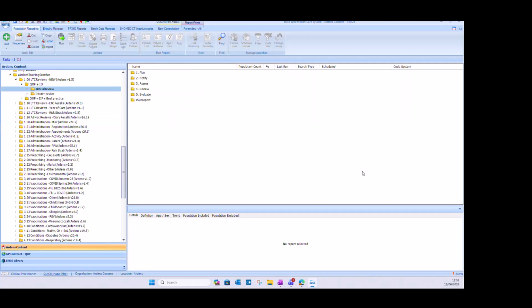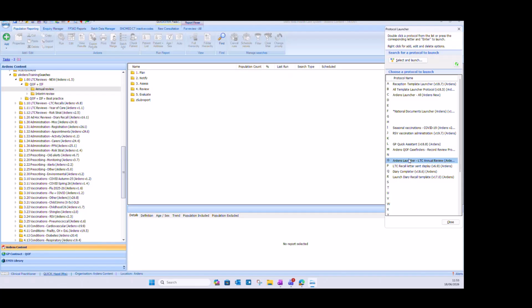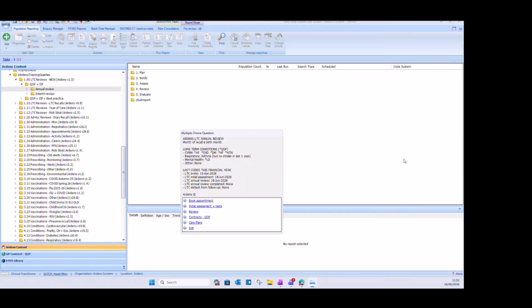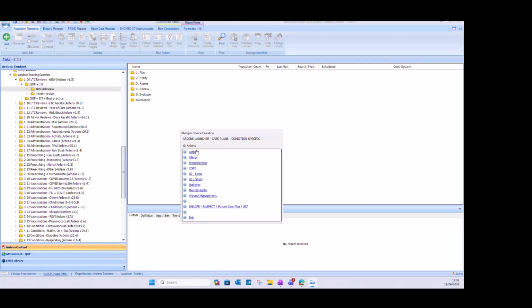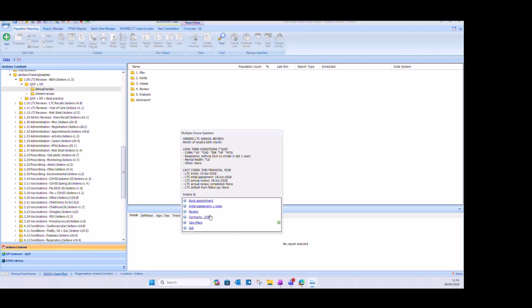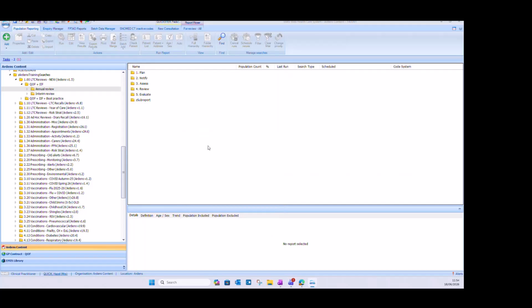Now, just for information, I'm just going to open up that protocol again. If anybody wants some care plans, so some printed out care plans, then you do have the option to select the care plan here. This will then open the care plan up and it will save it into the documents tab of the patient's screen. The other option that you do have in this protocol, if you are purely wanting to look at a QOF template, what has been achieved for QOF, you could open the contracts QOF template.